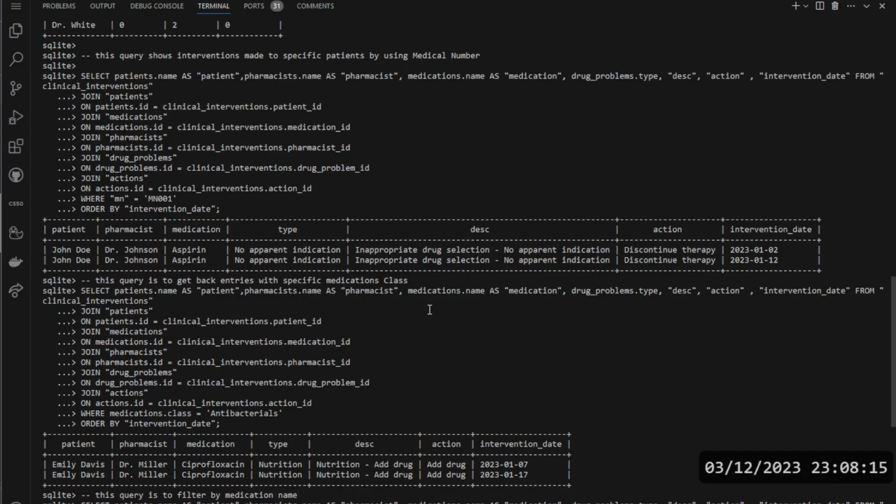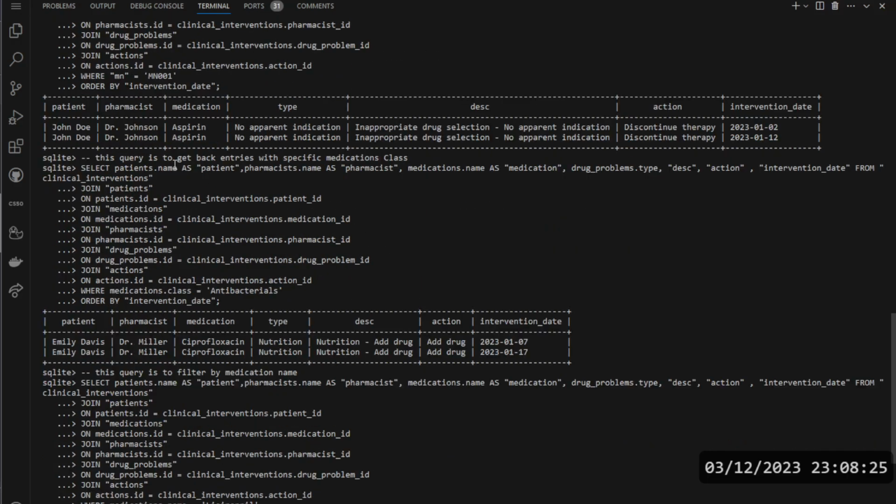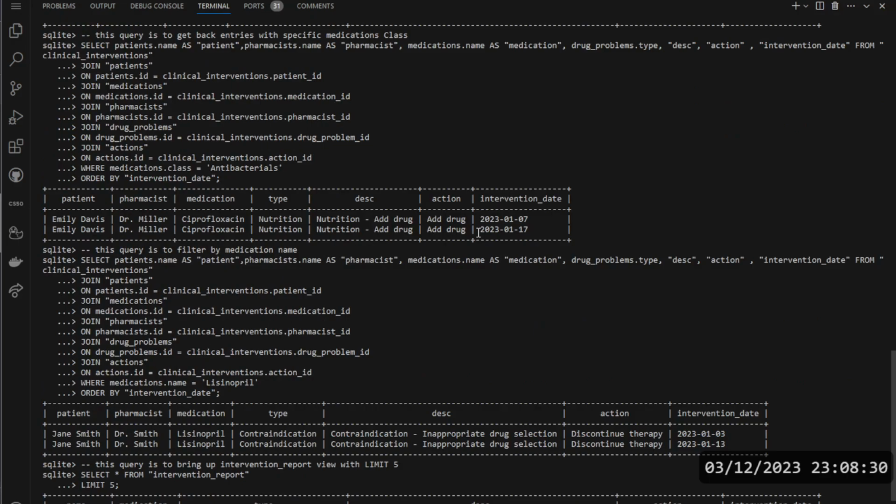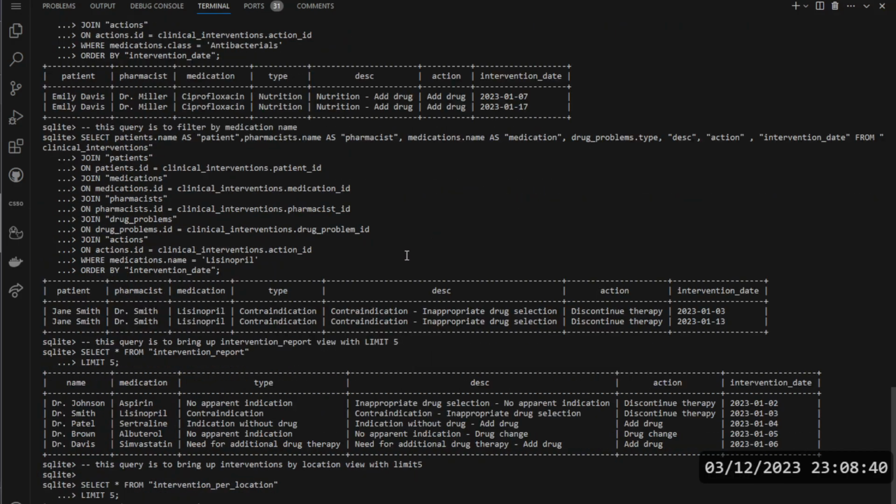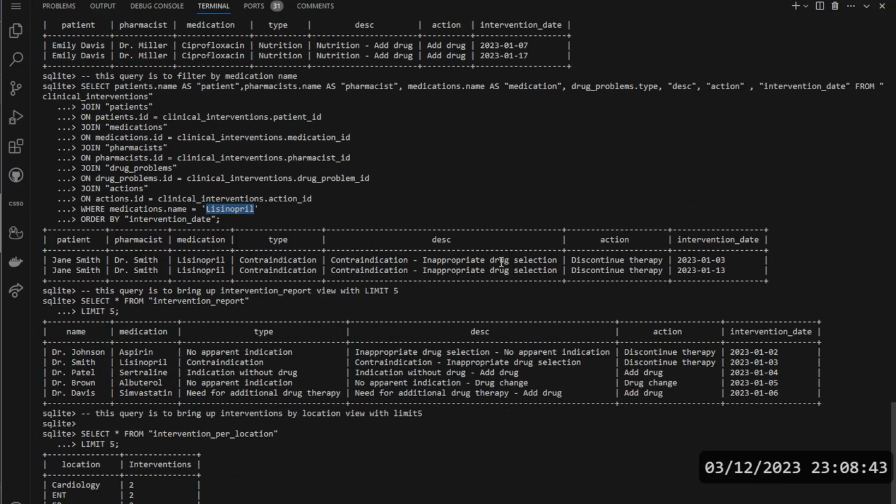In this one, I can find all the details about the patient, the pharmacist, and the medication type and description, and action and intervention date by the medication number of the patient. I can also find here the intervention by medication class, so I can see, for each class, what's the clinical intervention that the pharmacist has. In this case, I've chosen antibacterials. My medication name, in this case, lisinopril.